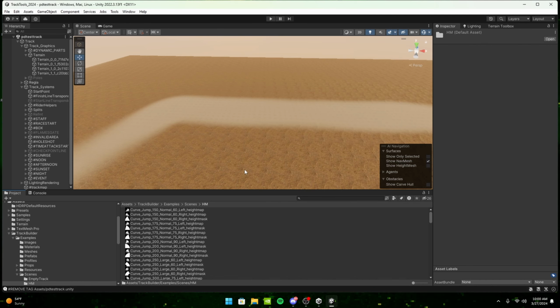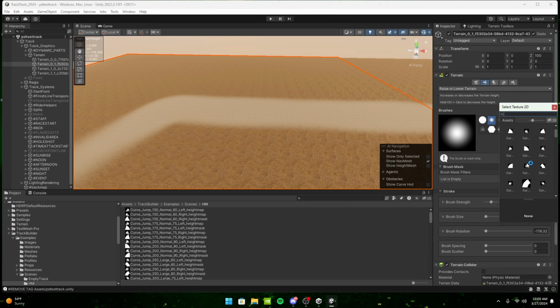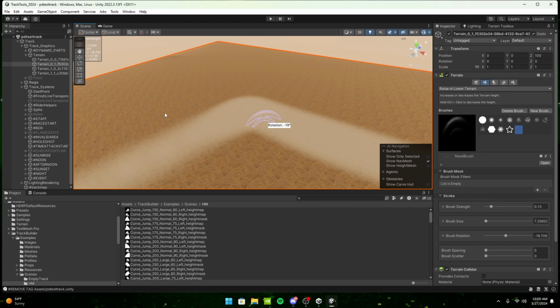Now we back out of there. Click on your terrain, Terrain edit tool, new brush. You see this right here? Hit new brush and you will see all of your images right here. We will use a corner one. Let's see what corner would work right here. I think maybe this one might be too tight, who knows though.